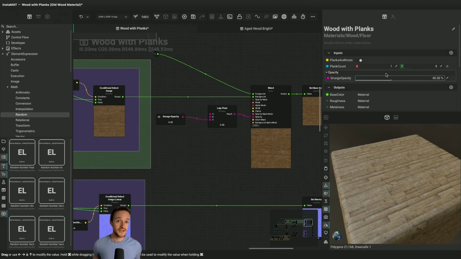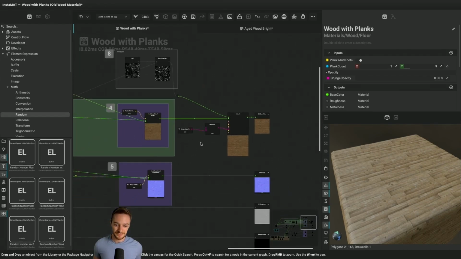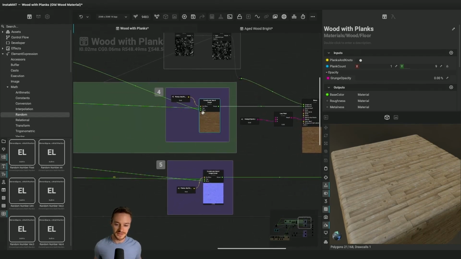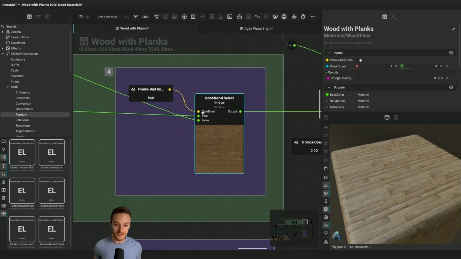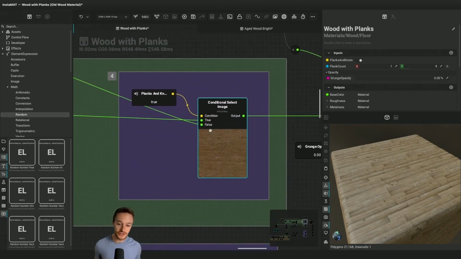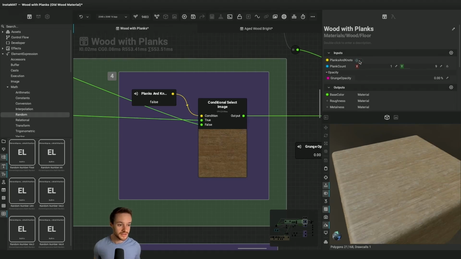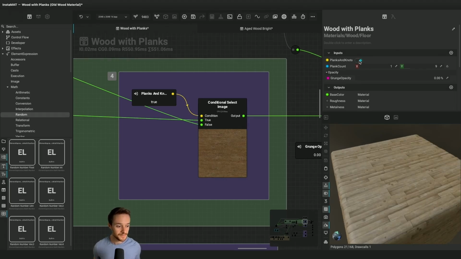Now let's take a look at another example where writing expressions in the canvas can be really helpful. So what I'd like to show you is the conditional select node. Now a conditional select node allows you to choose which input passes through based on a condition here. So for instance, the condition that I'm using right now is that this planks and knots Boolean switch is true. And this allows me to turn on and off my planks and knots.